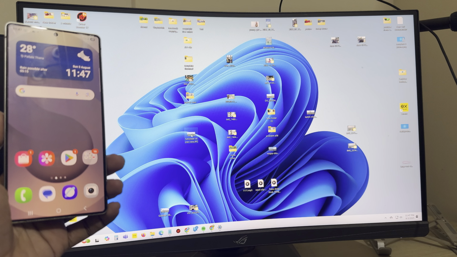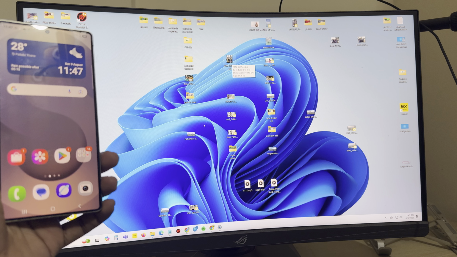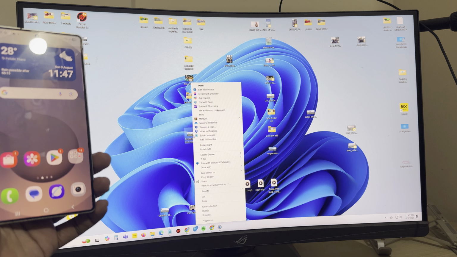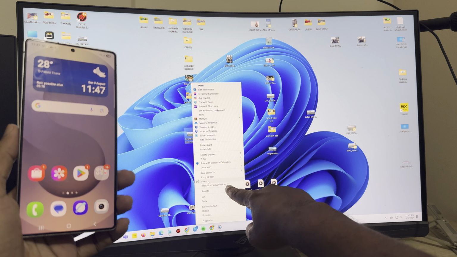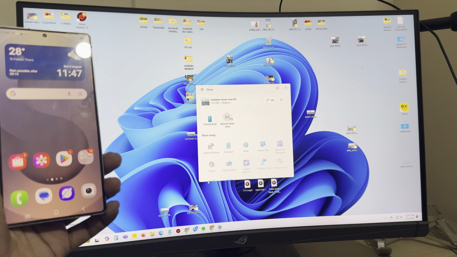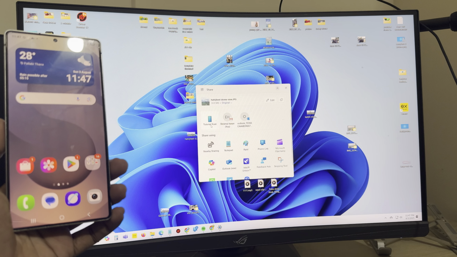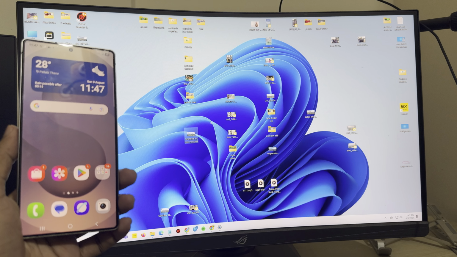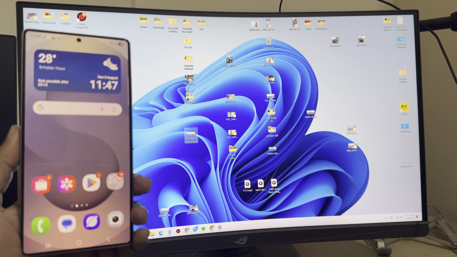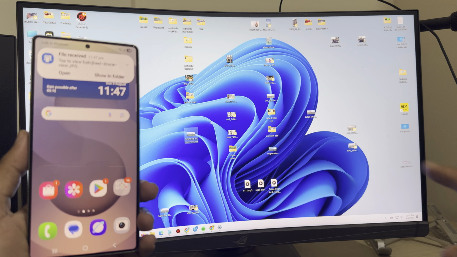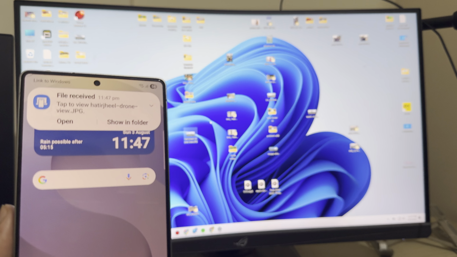Now, for example, this photo or this photo, then right click and then press on Share. If you press on Share, then you can see your nearby device. This is my device. Press on it, then wait a couple of seconds. It will come to your mobile.